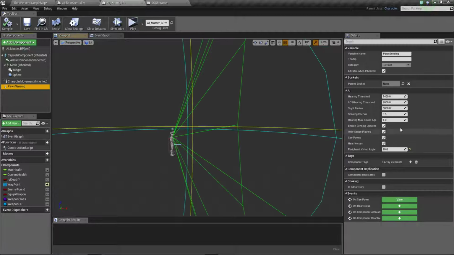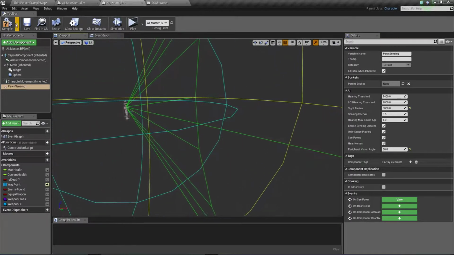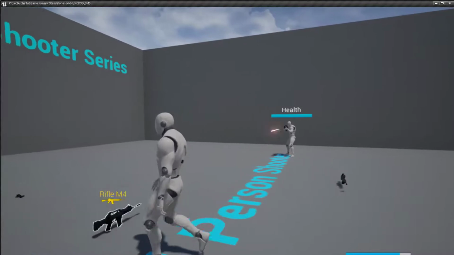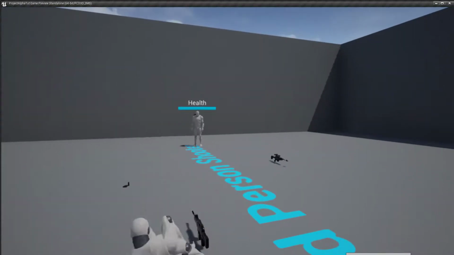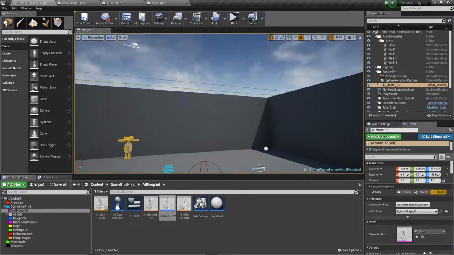So just give him a sight radius around 3000, I think 3000 is good, and leave everything else at 70s. Okay, if you want a little bit less, you can adjust it, so you can see this kind of cone. So compile and save, and now he sees us, so he can shoot us also. So now he has a little bit more sense, and when we die, he automatically goes back to patrolling again.